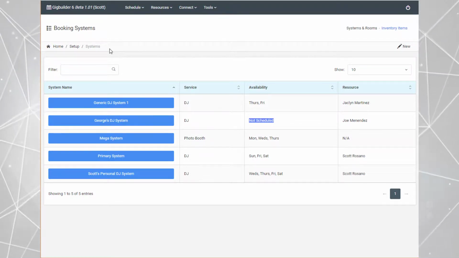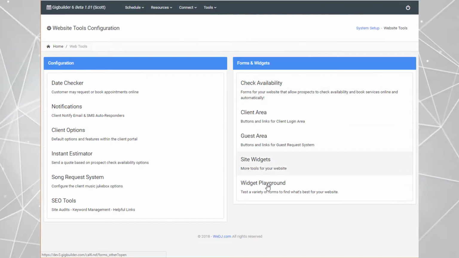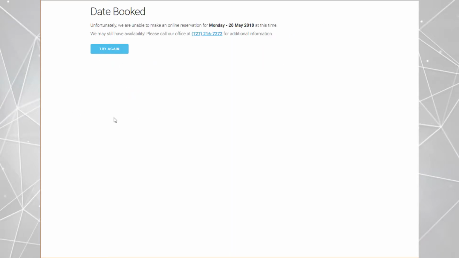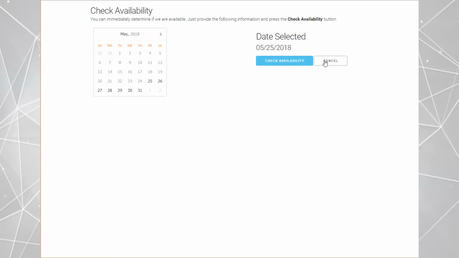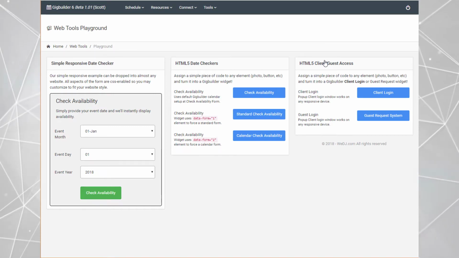Now that we've got everything saved, we can go in to Web Tools and our Widget Playground, and let's check something out. Let's check out a Monday. Notice the date is booked, as I just explained earlier. So you can see as you add systems to your Gigbuilder, it'll automatically change your availability. Set it and forget it.